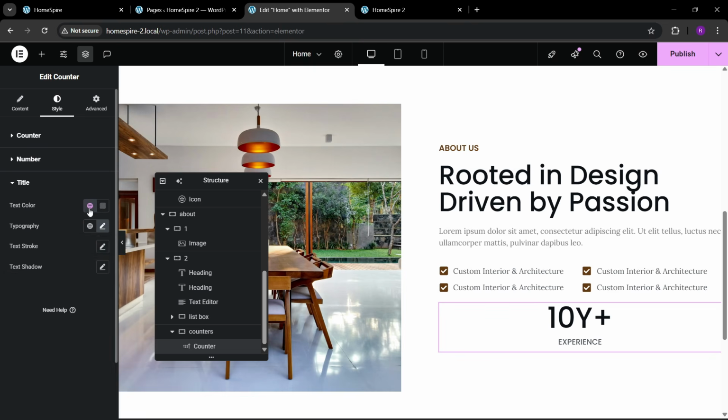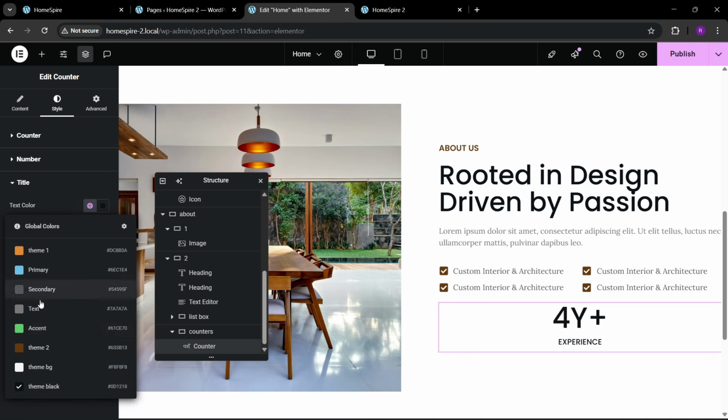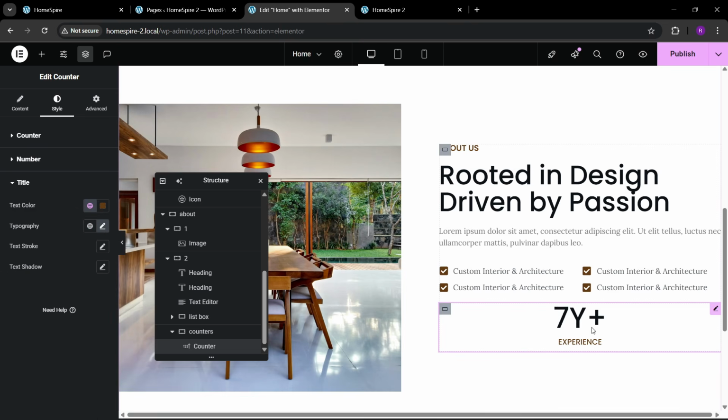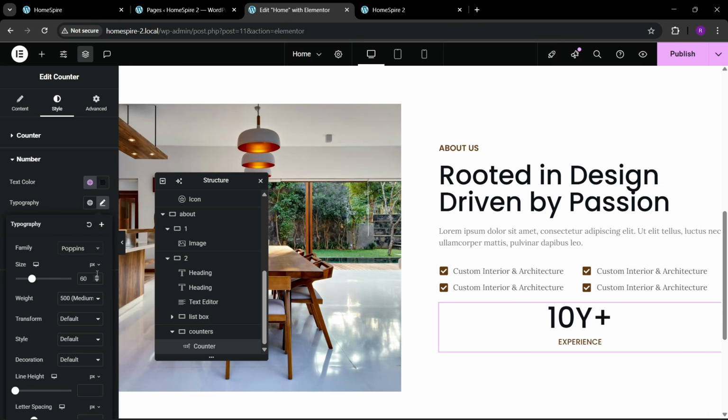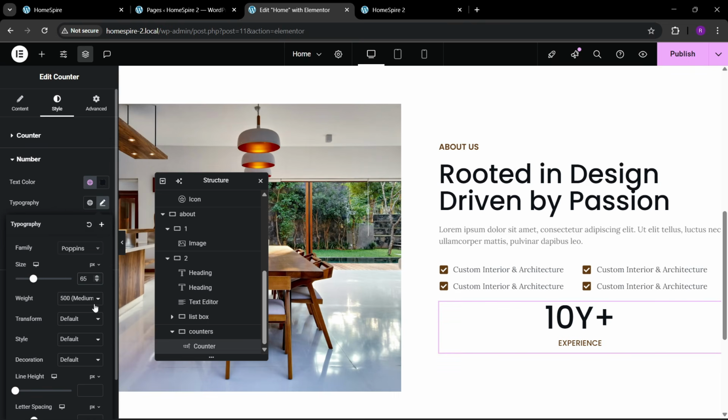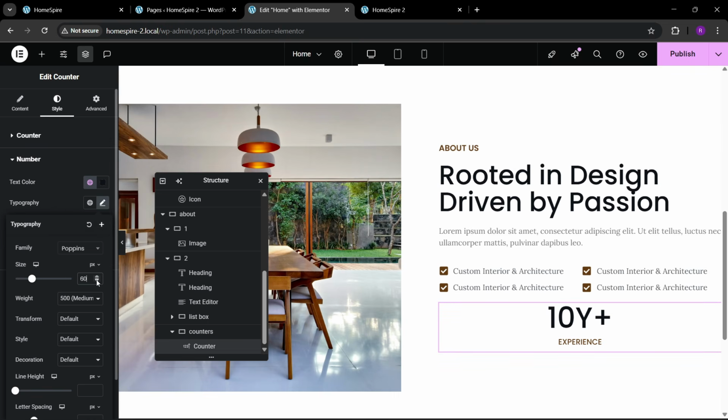Okay, we can make this. Here we can also make this. Here we can make this also. Okay, this color is looking good, I think. So if you want, you can just increase the size of the number more. Let's keep this to 65. Okay, let's keep this 60 only.